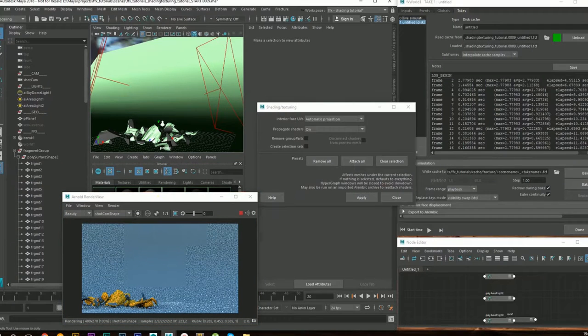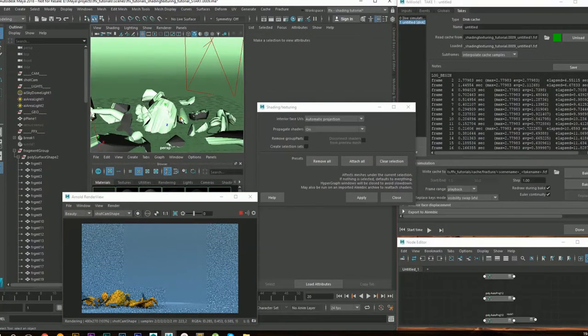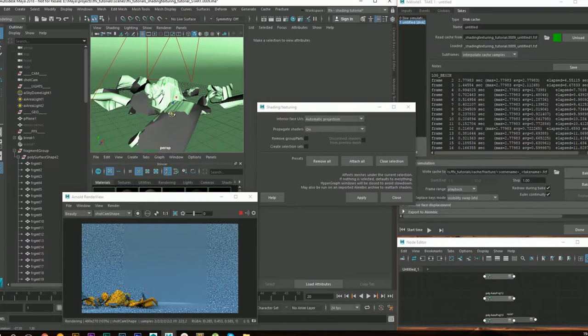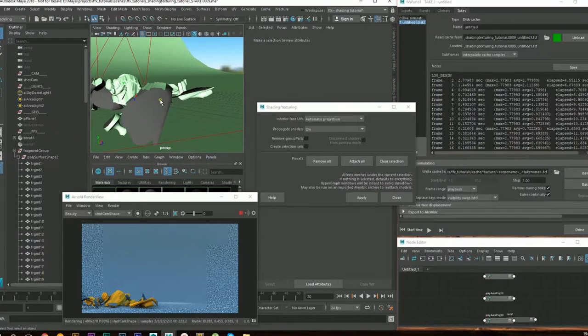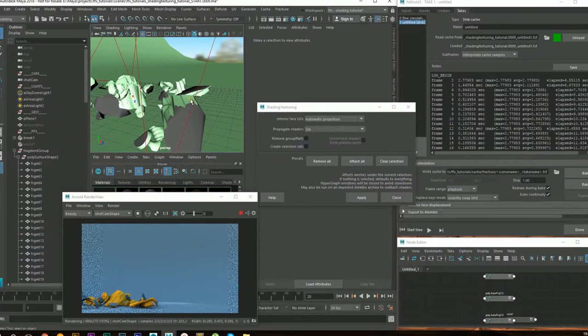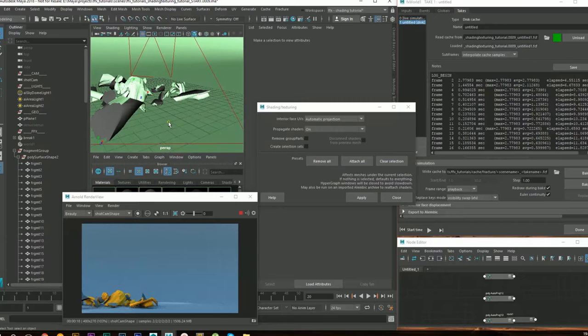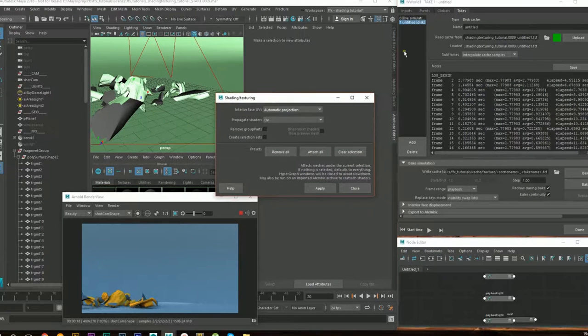But of course, what you can see here also in the perspective view is that that only happens on the outside of the fragments, because that is the data that is known for the unbroken mesh. But Fracture has a solution for that as well.